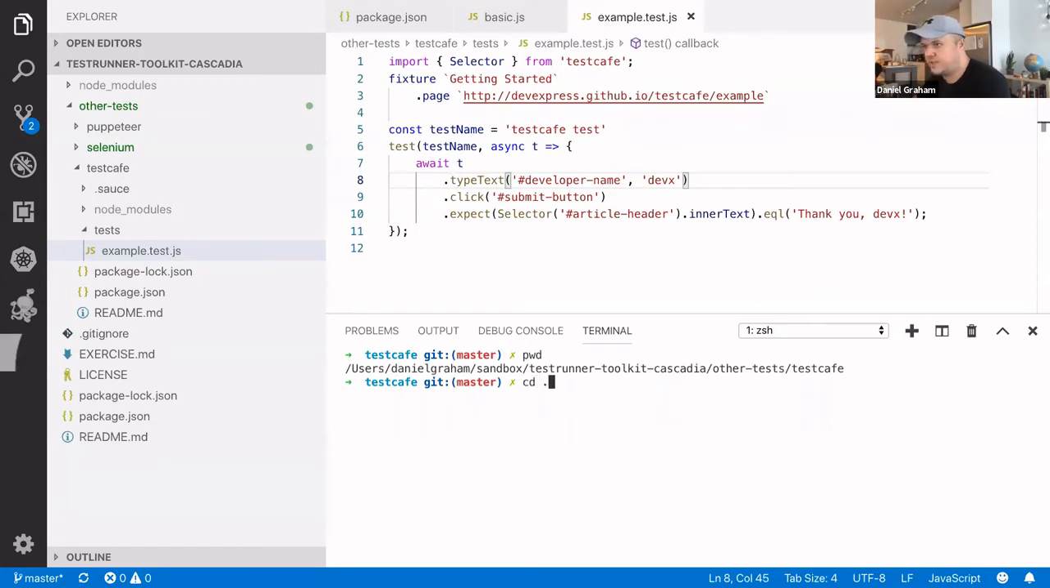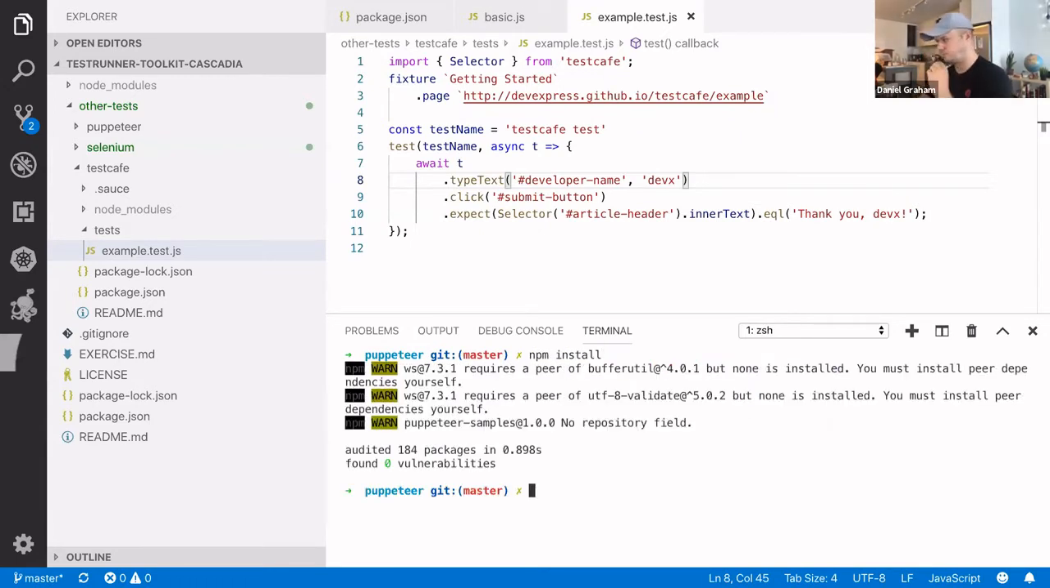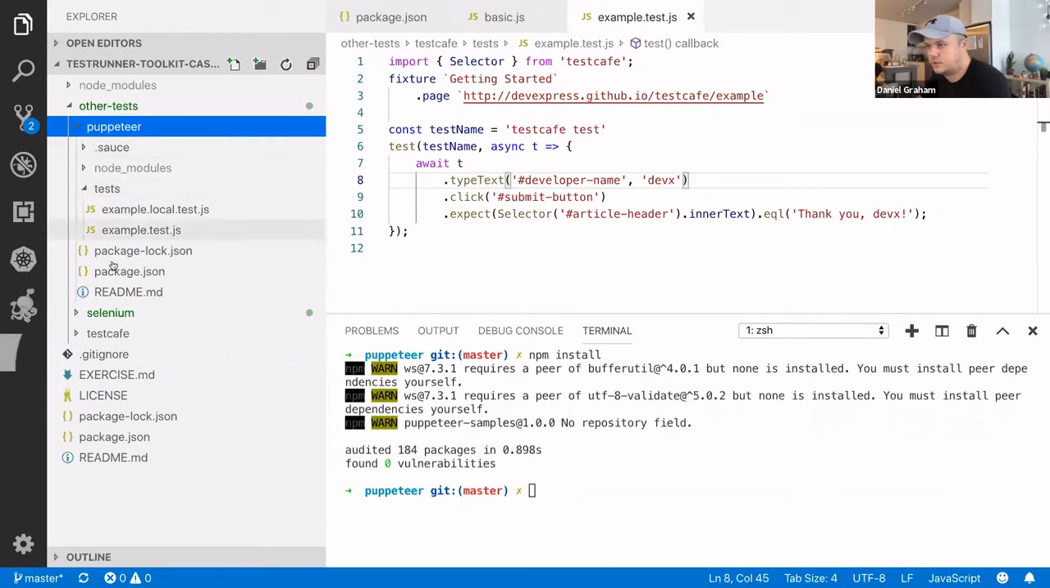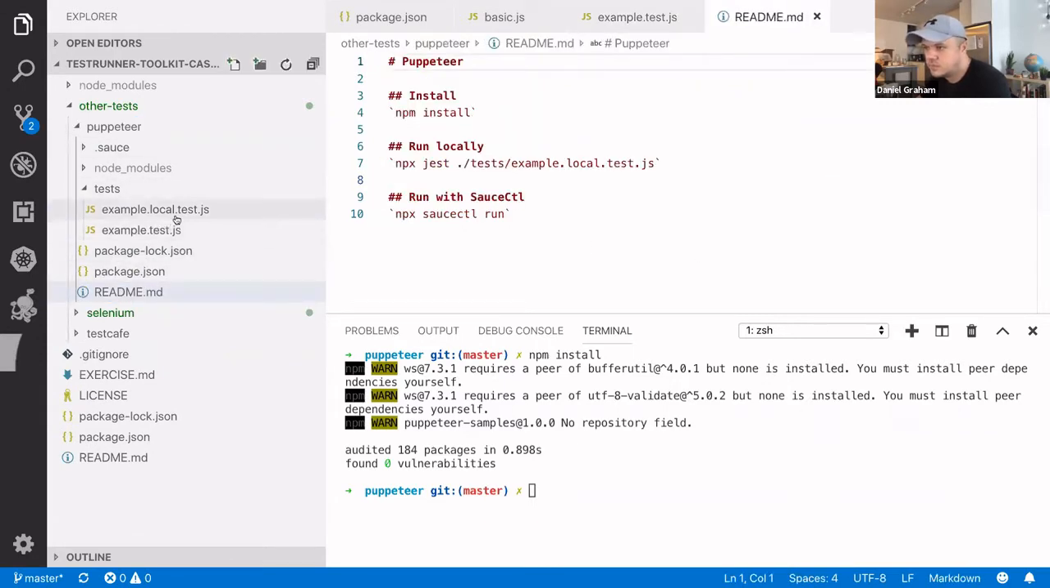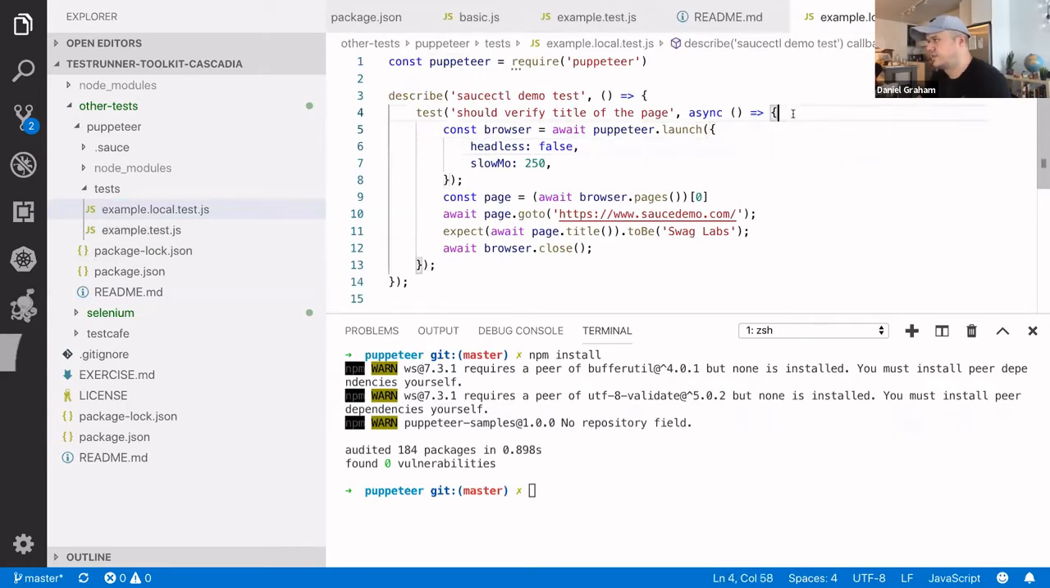I'm going to be going to cd /Puppeteer. npm install once again. So I have a test here that's written using Jest. As you can see with the test, essentially what it's doing is simulating a browser being used by a person. So you're launching the browser, opening a page, opening this website, saucedemo.com, doing an assertion to check that the title is correct, and then closing the browser.